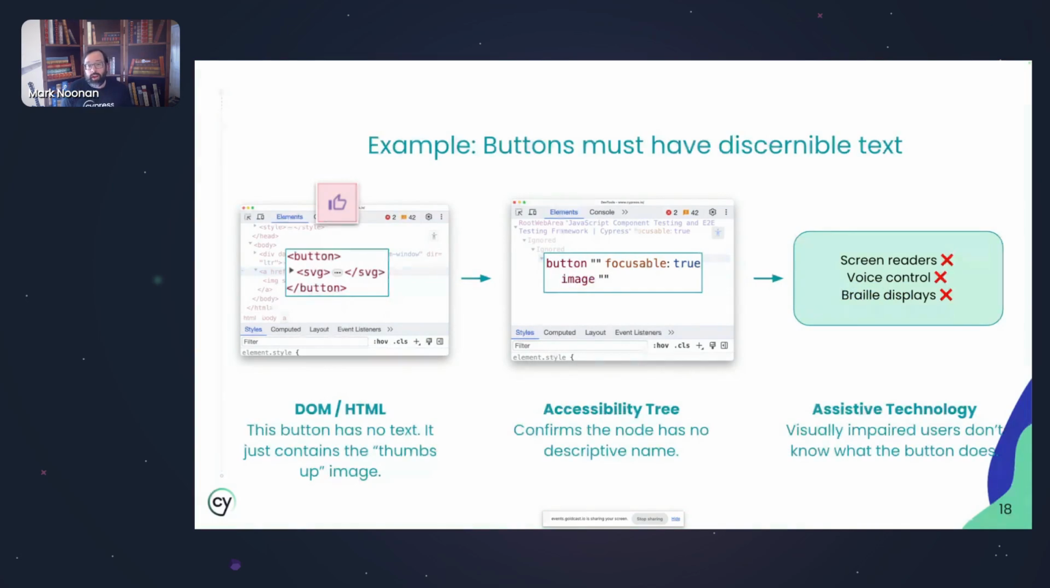This is an example of how accessibility is implemented by browsers. If we take a look on the left-hand side here, we've got this like button. It's a thumbs up. And the HTML code for this is a button that's wrapping this SVG image of the thumb logo. This is going to create something in the browser called the accessibility tree. The accessibility tree is how other technology taps into what's happening underlying the page. So this button is going to create a button node that has no name because there's no text in there. That's in the middle here.